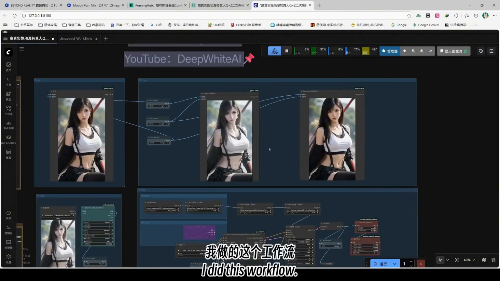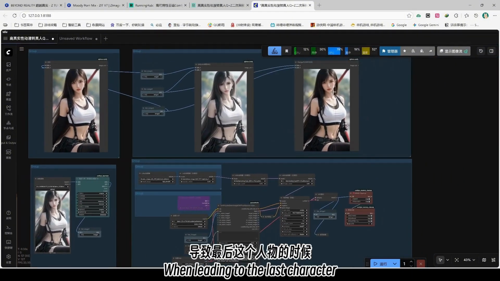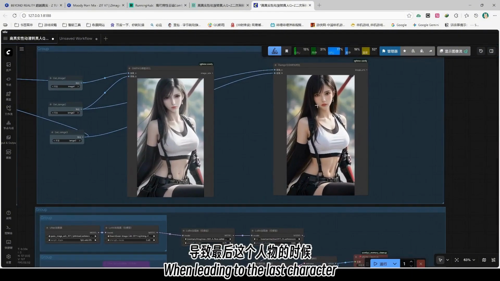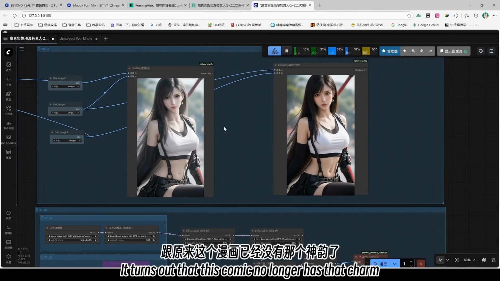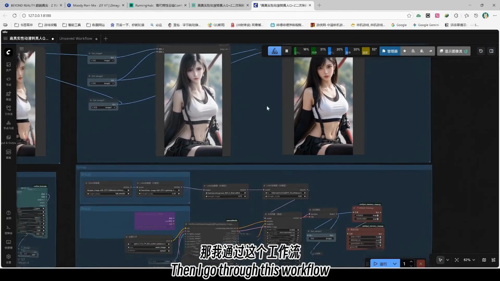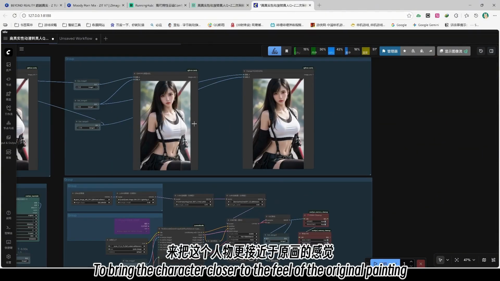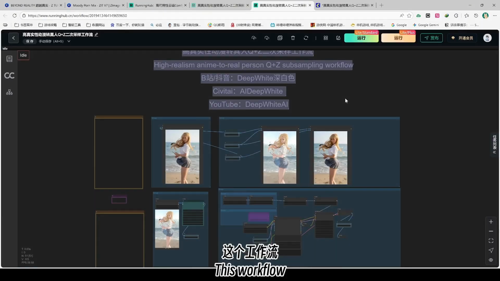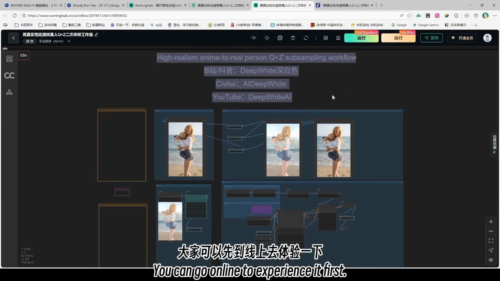I made this workflow because I was doing something else initially. Those workflows, when reaching the final character of this person, his expression, his appearance, it no longer has the spirit of the original comic, and the expressions don't match up. Then I go through this workflow, forcing control through prompts, to make this character closer to the original design. This workflow, I have deployed on RunningHub already. Everyone can go online to experience it first.